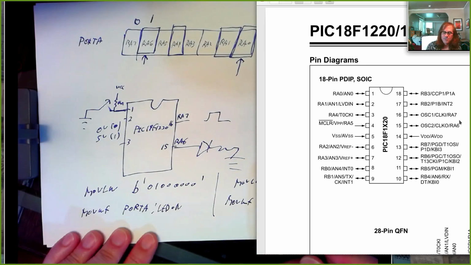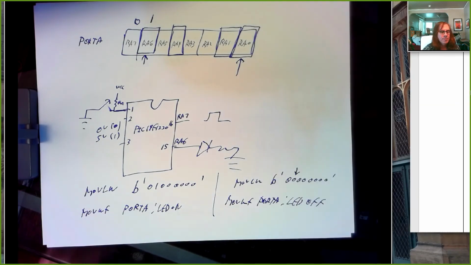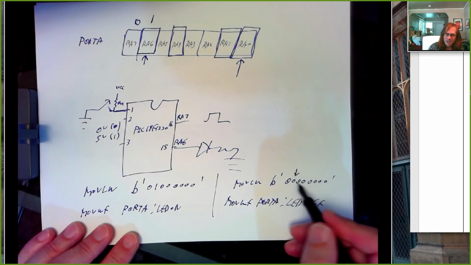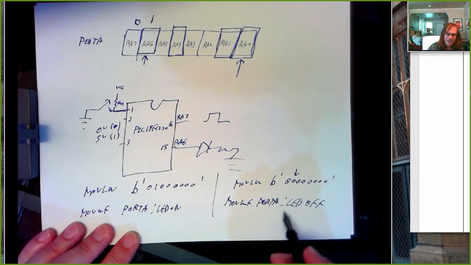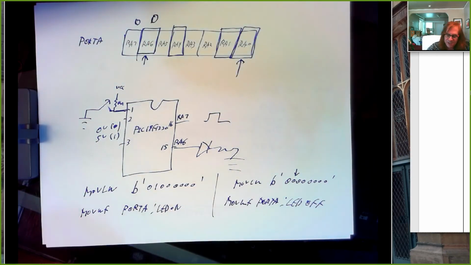Right, load in a different bit pattern where this bit corresponding to RA6 is a 0. When I copy that to port A, this bit becomes a 0. This goes to 0 volts, LED goes off.